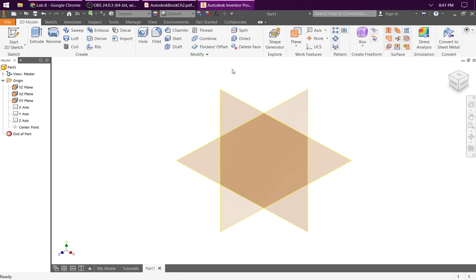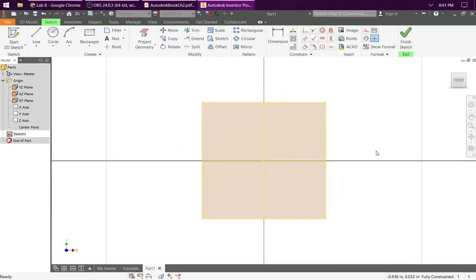Now we're going to create a sketch. So we'll start by clicking Start a 2D Sketch, and that will allow you to create a sketch on any of these planes, and you can click them over here, or you can click them in the graphics area. So let's make it on the XY plane. Once you do that, it should turn and face that front plane, and you're ready to start your sketch.